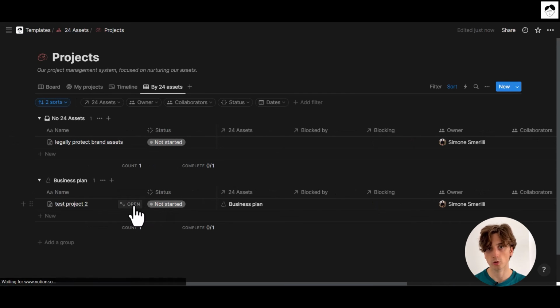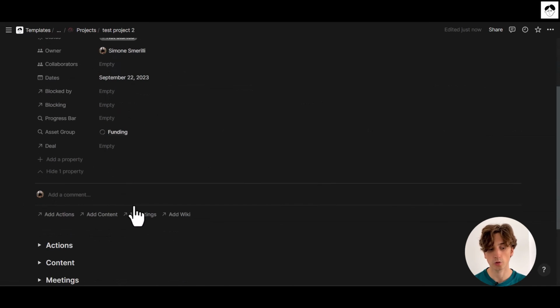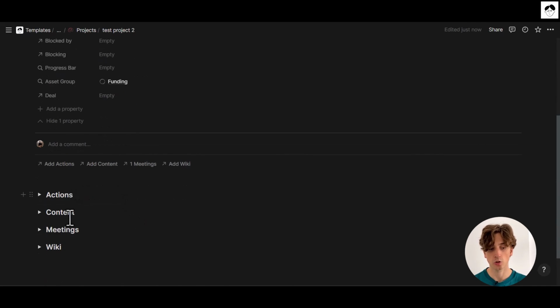When you open a project or when you create a project, there is a template automatically applied for you. And this template shows all those components that I explained that are related to the project.